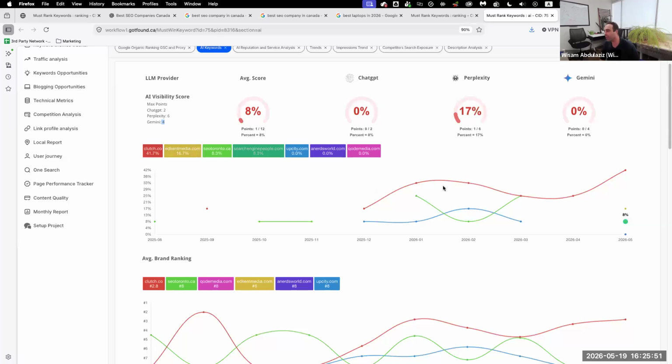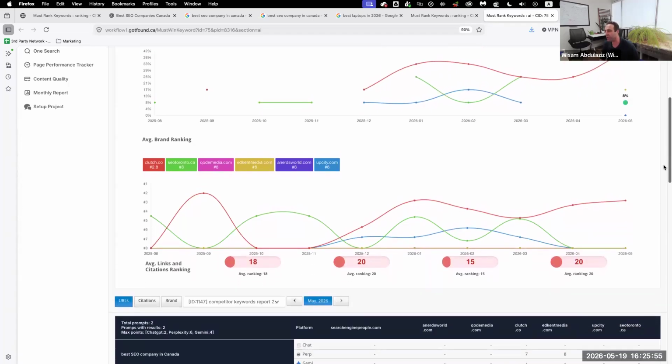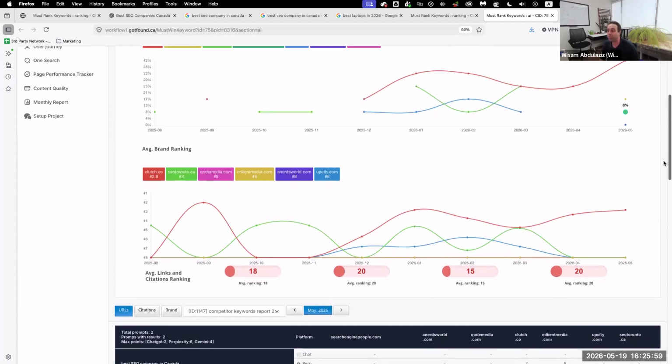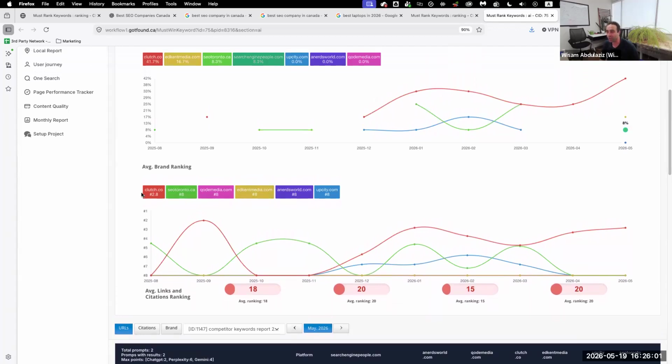And then we chart this on a monthly basis. What matters as well is where your ranking is for those prompts. Are you close to the top, close to the bottom? So Clutch is 2.0, and in our case, our ranking is going to be lower.